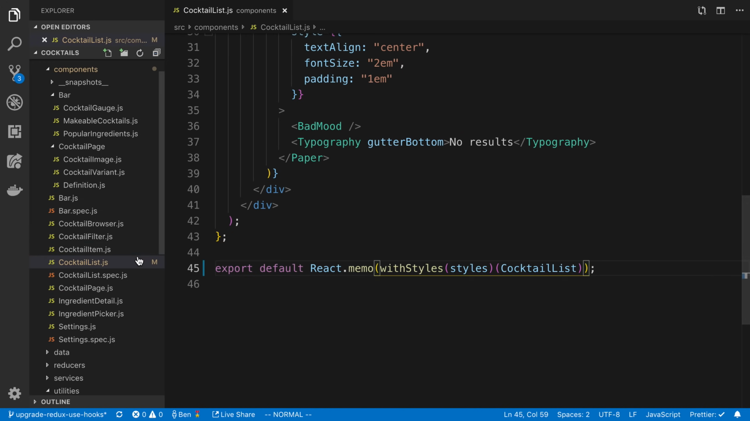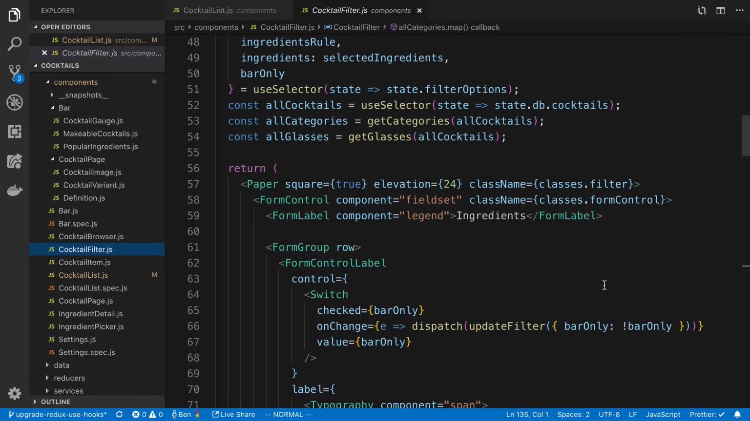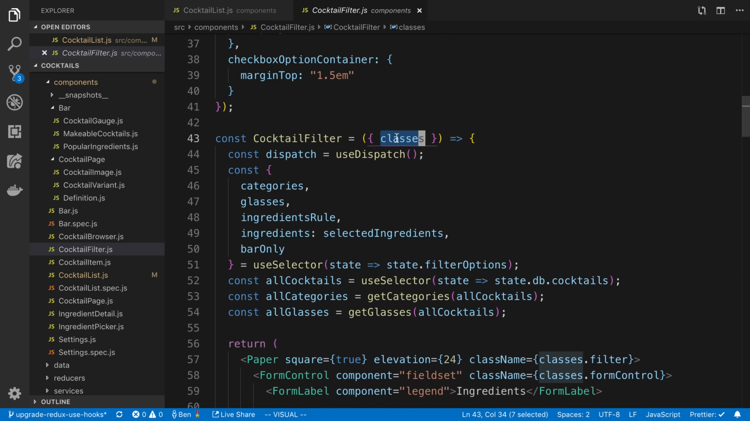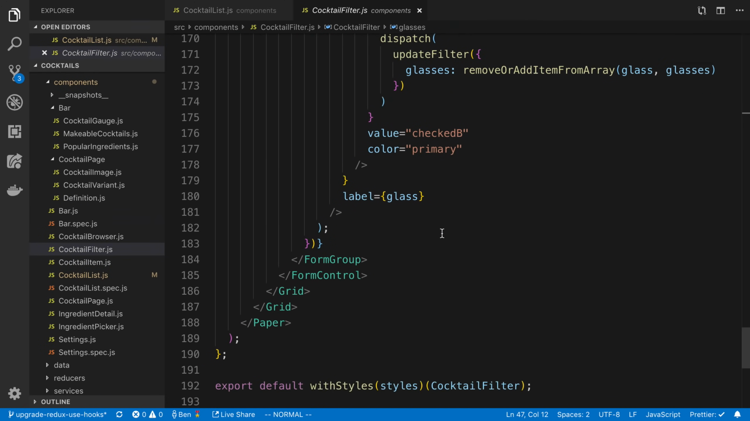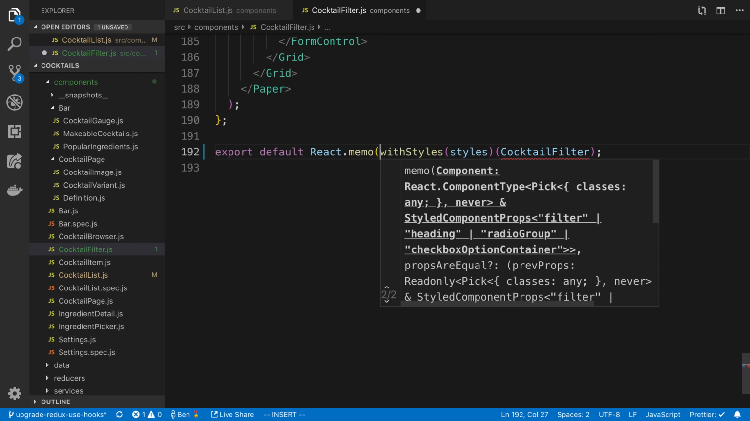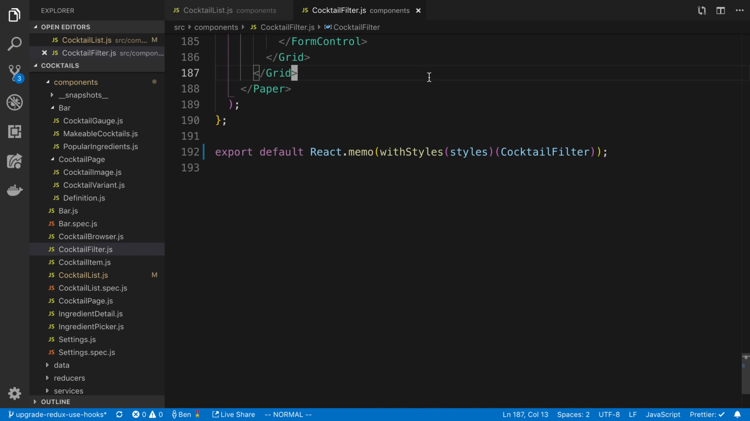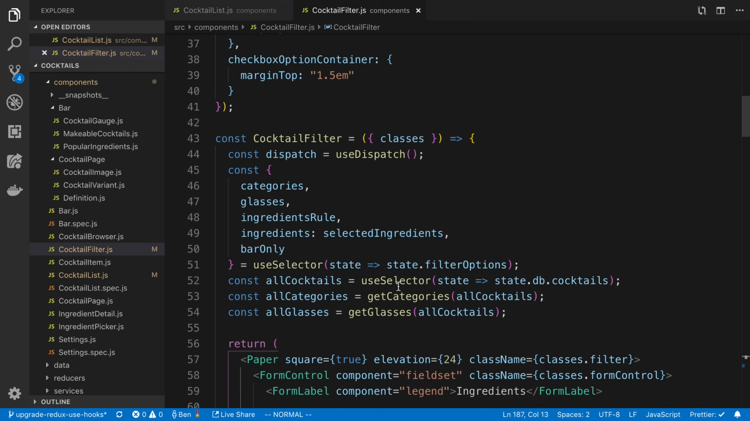So we can go into cocktail filter and take a look at what it's doing in here. So it is taking some classes, it is using a selector, and I'm not really seeing anything that would cause it to re-render. We can try wrapping this with a React.memo and see if that helps at all. It may be causing re-renders from the useSelector.